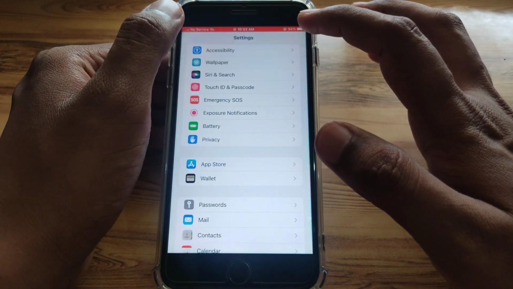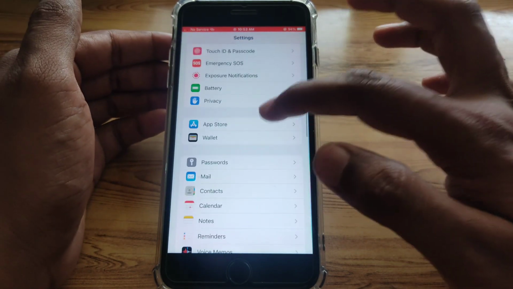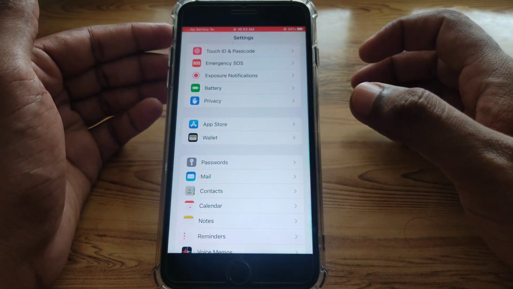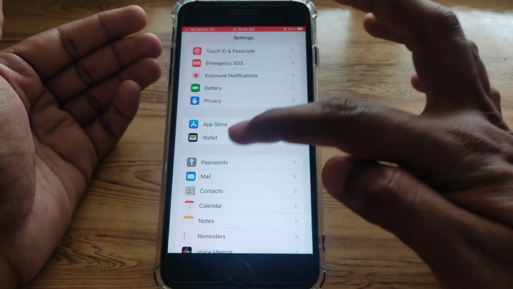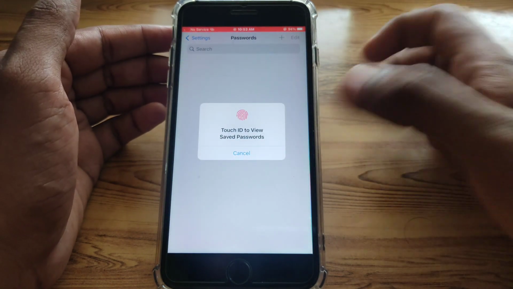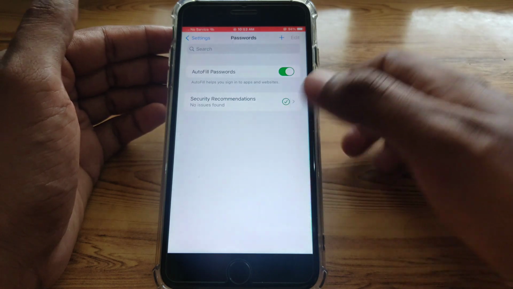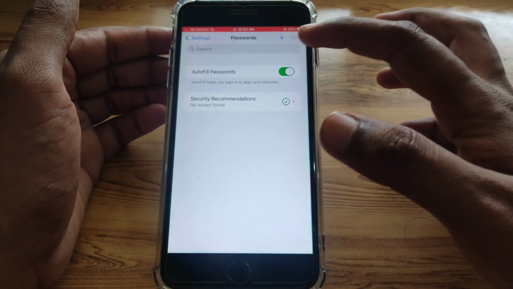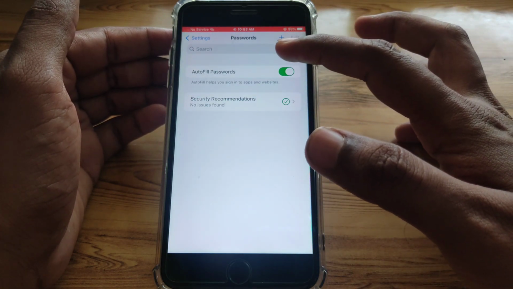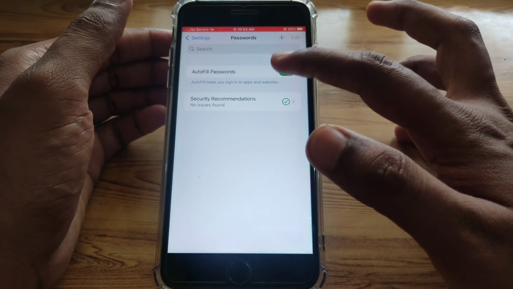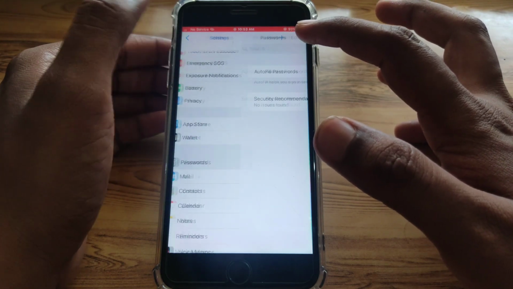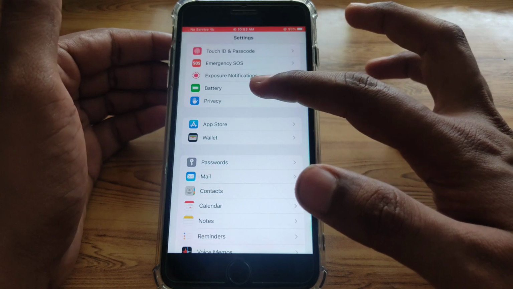After that, go back and search for Passwords here, and simply click on Passwords. If you click on Passwords, you can see there is an option related to AutoFill Passwords, so you have to turn off this toggle, and after that go back.